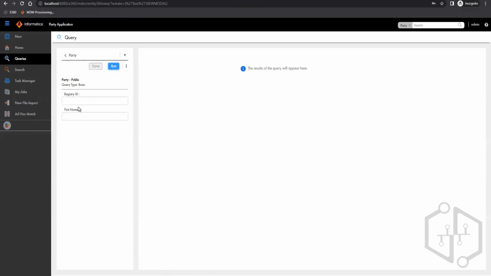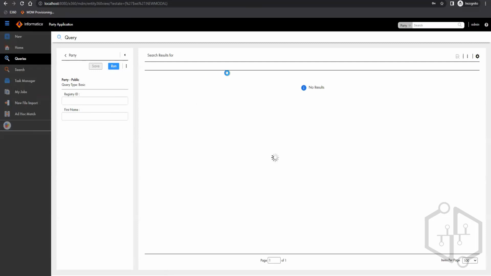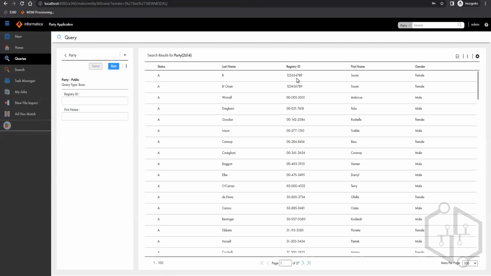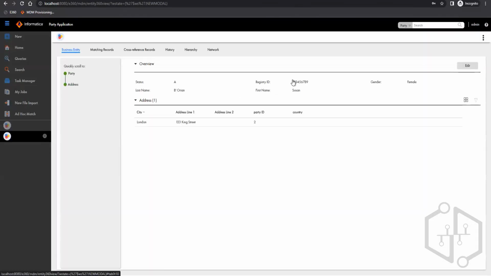We'll just do any party search so that we'll get a registry ID. Any registry ID will be fine for us. You can see there are two registry IDs. I can go ahead and use this one as well, right? So I can go ahead and update this registry ID, and we'll put this registry ID in place.